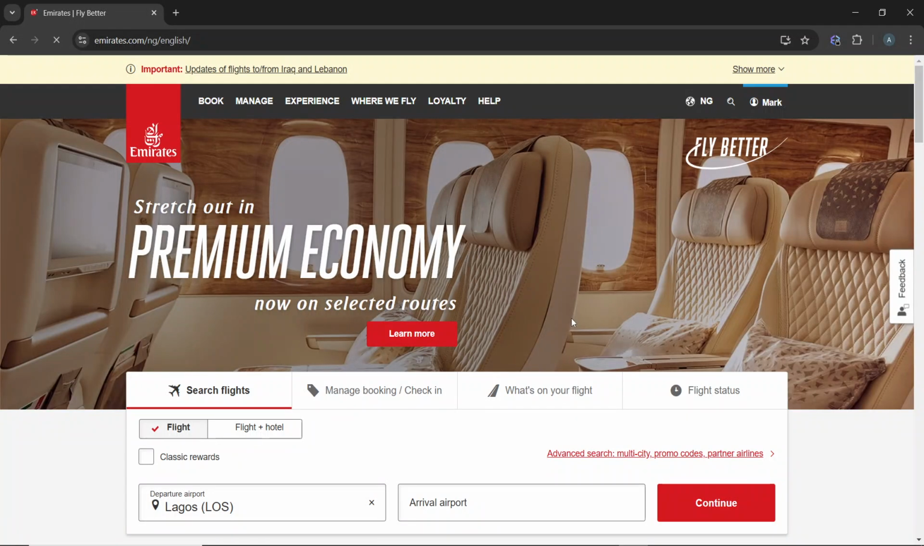Hello, in this tutorial, I'll show you how to change currency on the Emirates web app. The first thing I'd like you to do is to launch your browser and visit the Emirates official website at emirates.com. And once you get that, follow the on-screen prompt to sign up if you're new to Emirates or to log in using an existing credential.